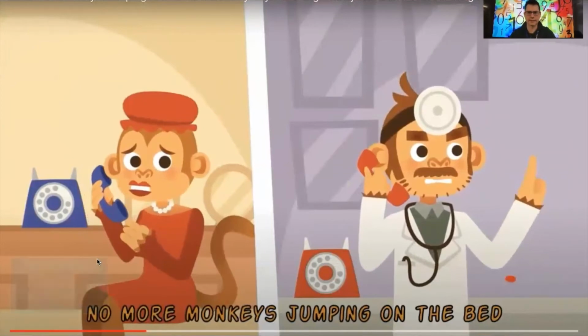Okay, hang on a second. There were 5 monkeys jumping on the bed. 1 monkey fell off and bumped his head. How many monkeys do you think are left on the bed? That's right. It's 4. Let me show you with my counting objects.